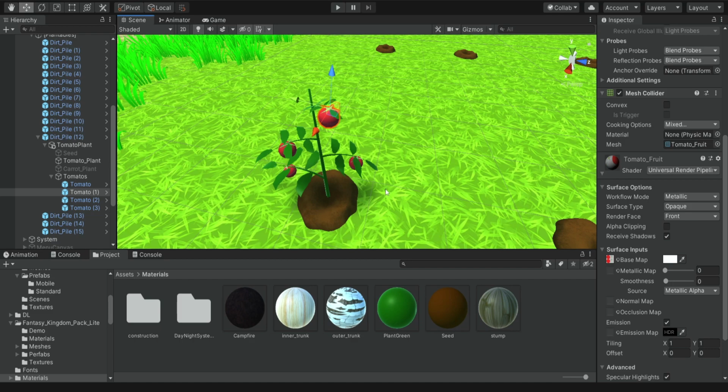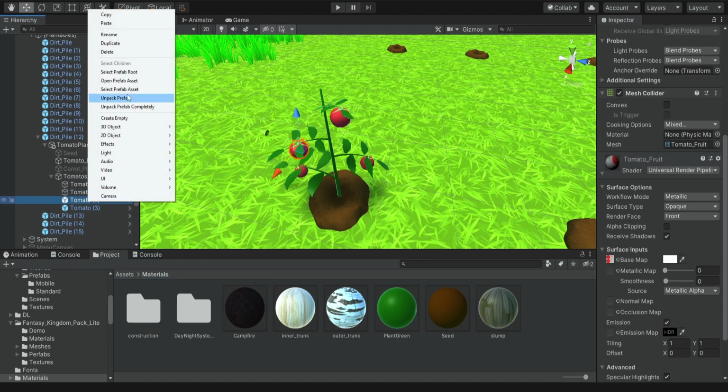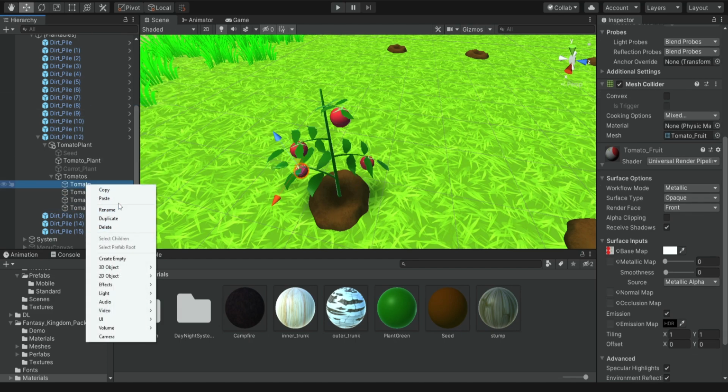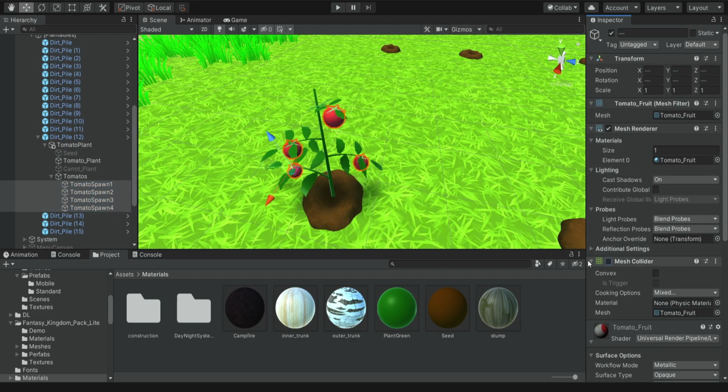Now, these will not actually be the tomatoes. These will only be the tomato spawns. So we can disable them from being a prefab. And we're going to rename them to be tomato spawn. And because we just want this to be the spawn, we're going to disable the mesh collider and disable the mesh renderer. So the object will exist over here, but we're not going to even see it because we want to basically instantiate the tomatoes into these spawns.